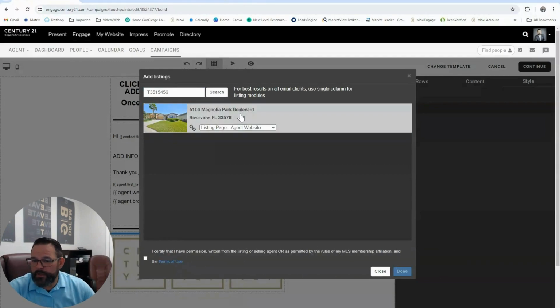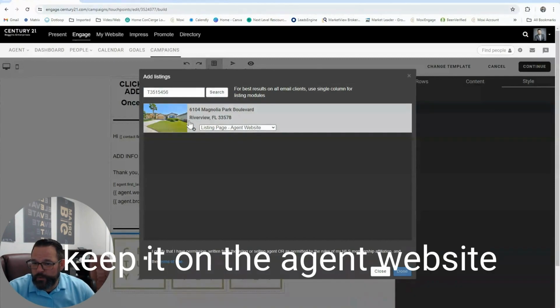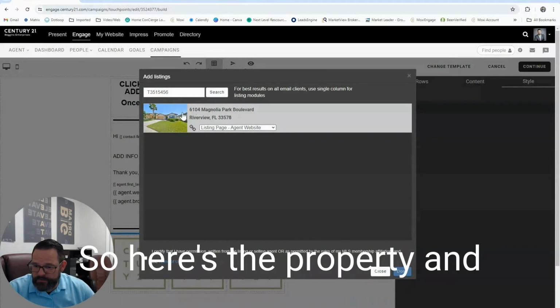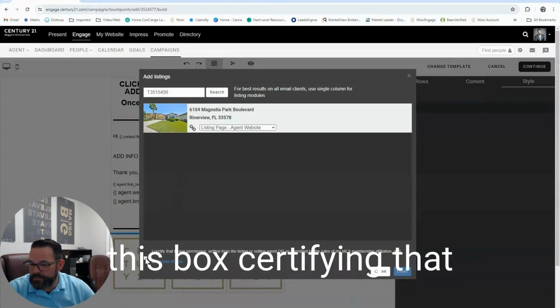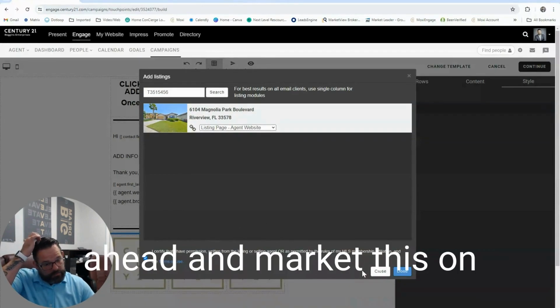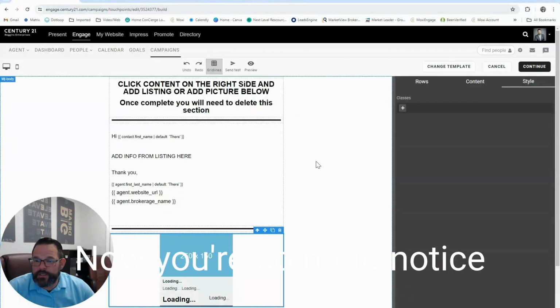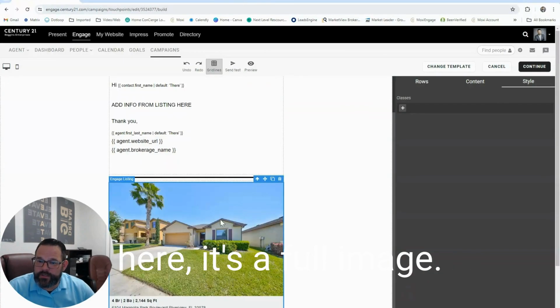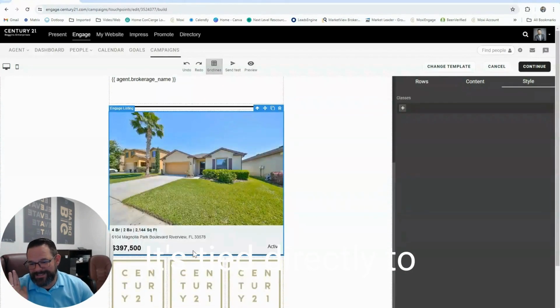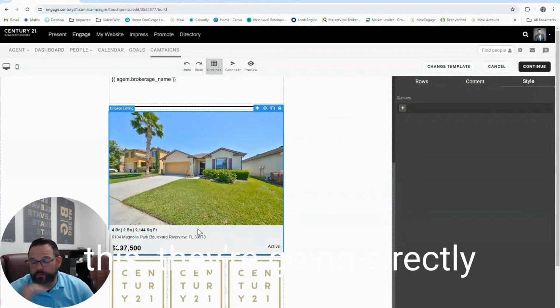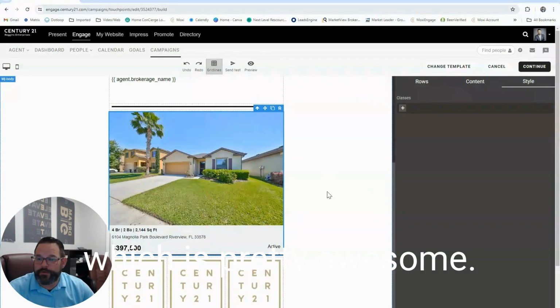Now this could take a second for it to load up, but once it does, you should see the property pull up. I always recommend to keep it on the agent website page here that you can see. So here's the property, and then you just have to click this box certifying that you have permission to go ahead and market this on this email and hit done. Now you're going to notice when this comes down here, it's a full image. It's tied directly to your agent website. So if anybody clicks on this, they're going directly to your website, which is pretty awesome.